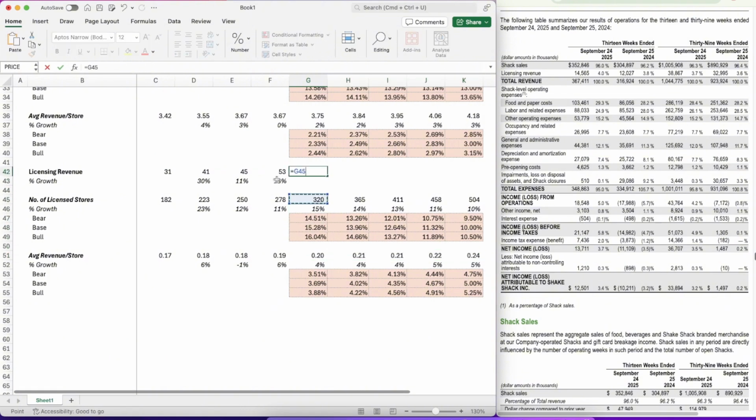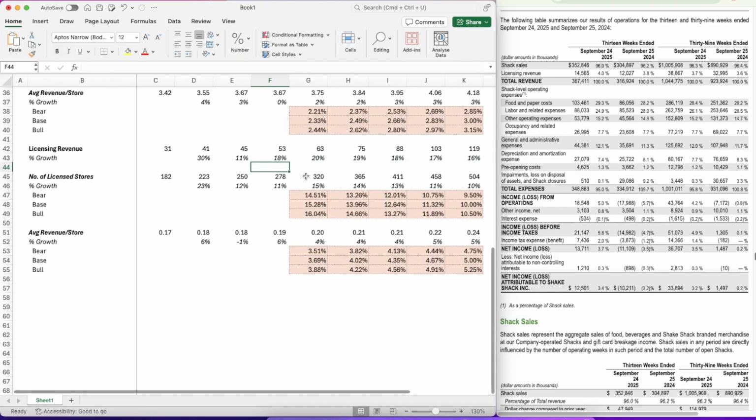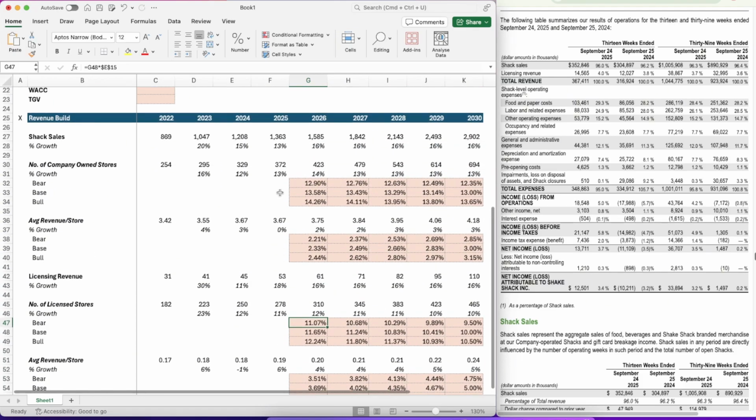Now, to work out the licensing revenue, we take the number of licensed stores, multiply it by the average revenue per store. Pull that along. This is quite a big jump to go from 278, that would be 42 stores that opened up. They did 28 last year. I think they have the potential for growth, but I don't think it will go that fast. So let's just do the last 2 years. Yeah, I think that's a bit better.